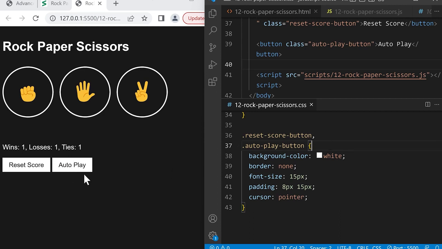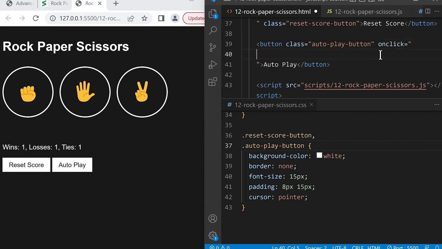So next, let's make this button interactive. So at the top here, we'll add an onclick attribute. And then in here, we're going to run some JavaScript code. Let's actually create a function so we can separate the JavaScript into its own file. So we'll run a function called autoPlay and brackets. So now let's save. And right now, this function doesn't exist.